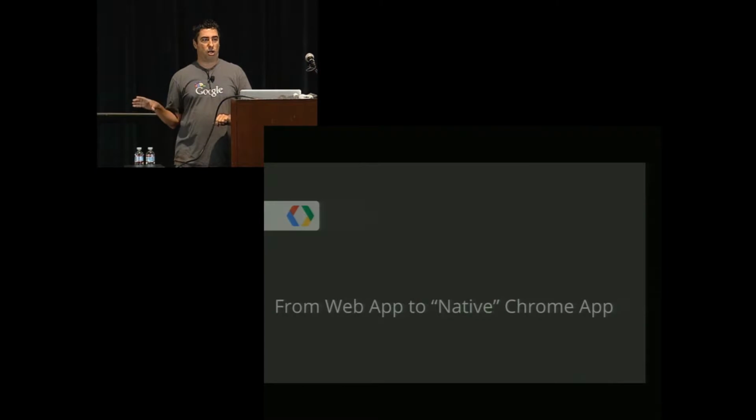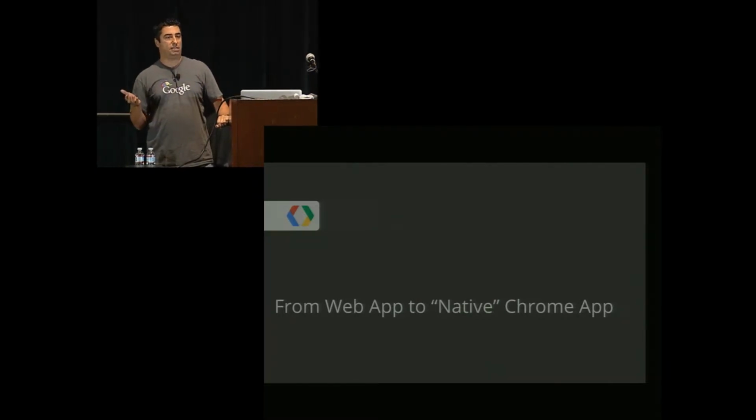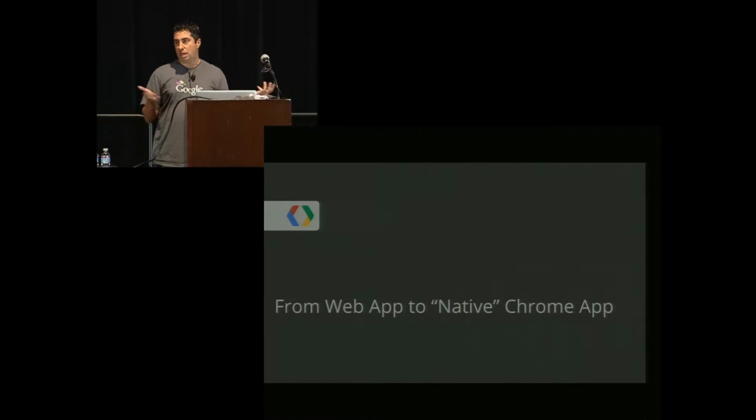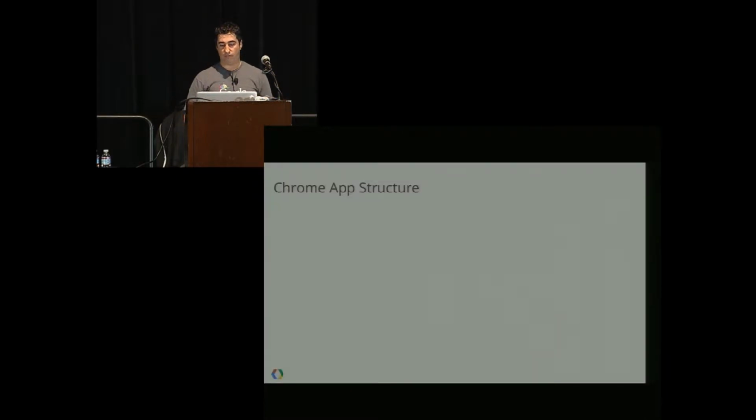So as you go through this process, chances are, if you're not building an app from scratch, you're going to want to take an existing web application and move it to Chrome apps, right? That's a pretty common scenario. And most of you, I'm assuming, have experience building web apps anyway. So what I'll talk a little bit about now is some of the things to watch out for, some of the implications of taking existing web apps and moving them to the Chrome apps platform.